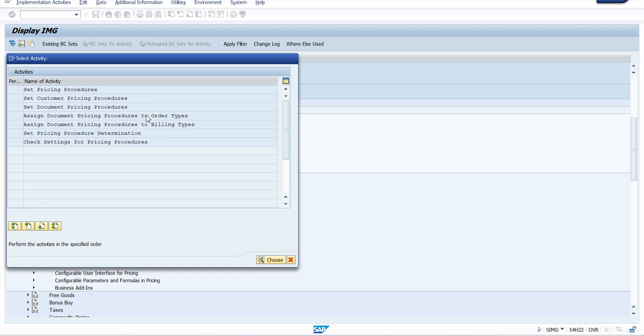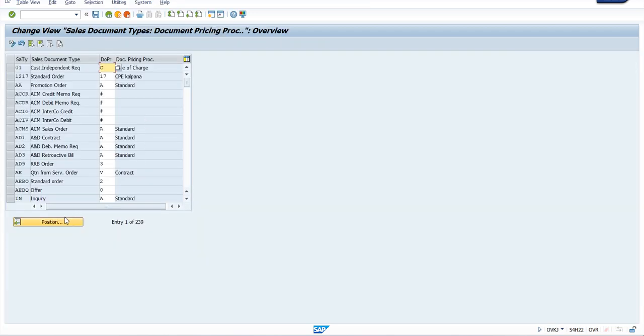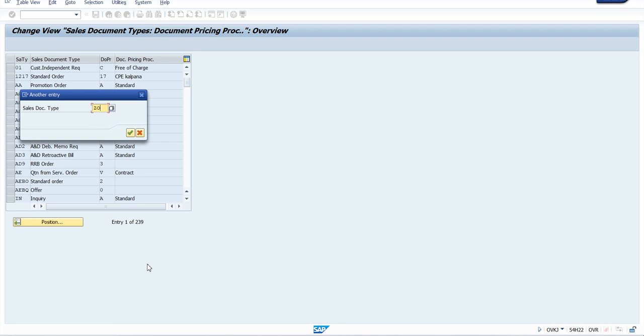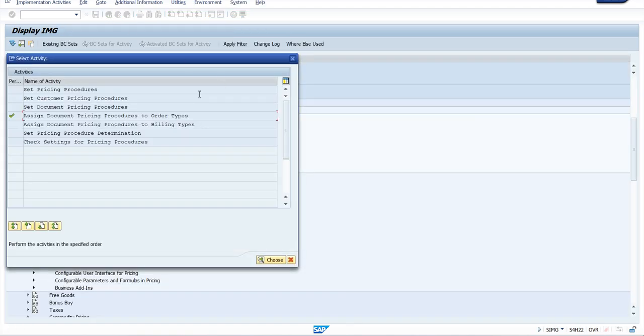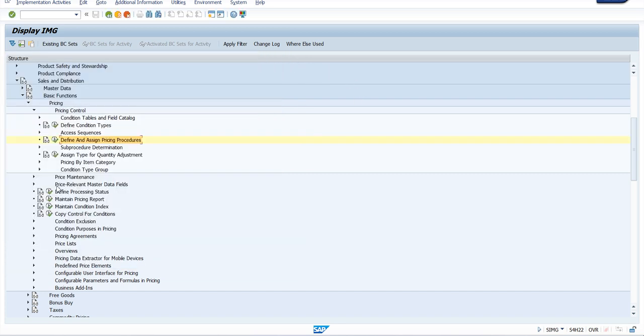Okay, so order type wise, let me assign this. What's our type here? It is ZOR here. Okay, so already the procedure is assigned. The standard one is assigned, but it is not taking for that particular combination. Okay, let me go for this combination here. It is not taking for this combination. Okay, so let me try with that.